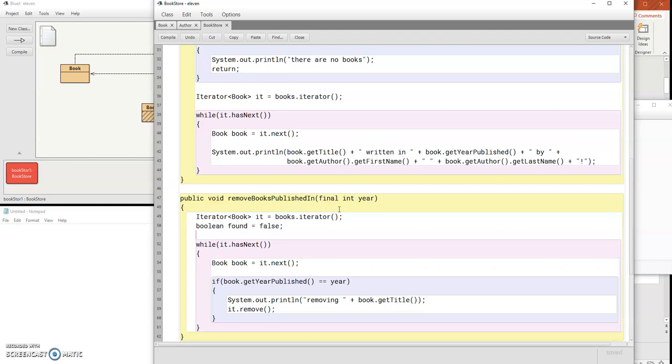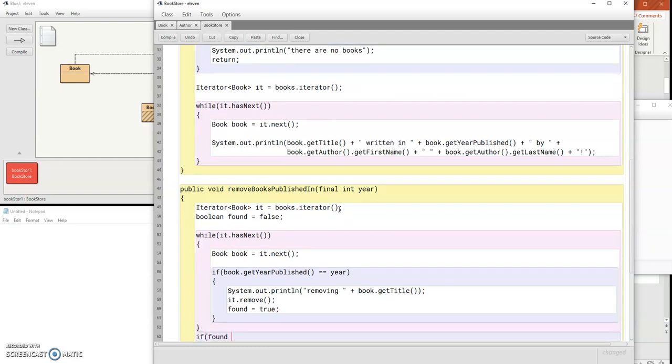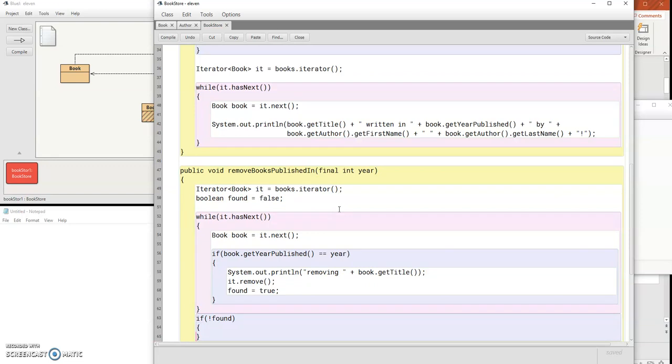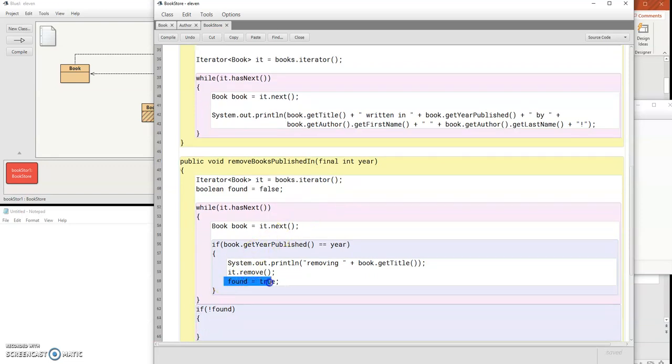Did I find anything? So at the end I can say, sorry, there were no books published that year. If I found a match, let's remove it and keep track of it. And then at the end of the loop I could say, if found is still false, or if not found, that means I never ran this. That means this never happened. I can say there are no books written in the parameter. Let's try that.